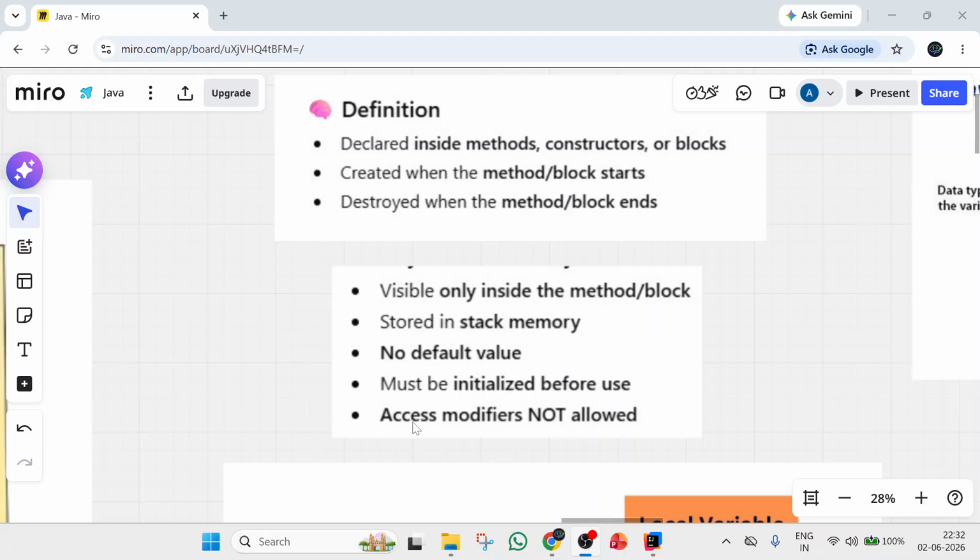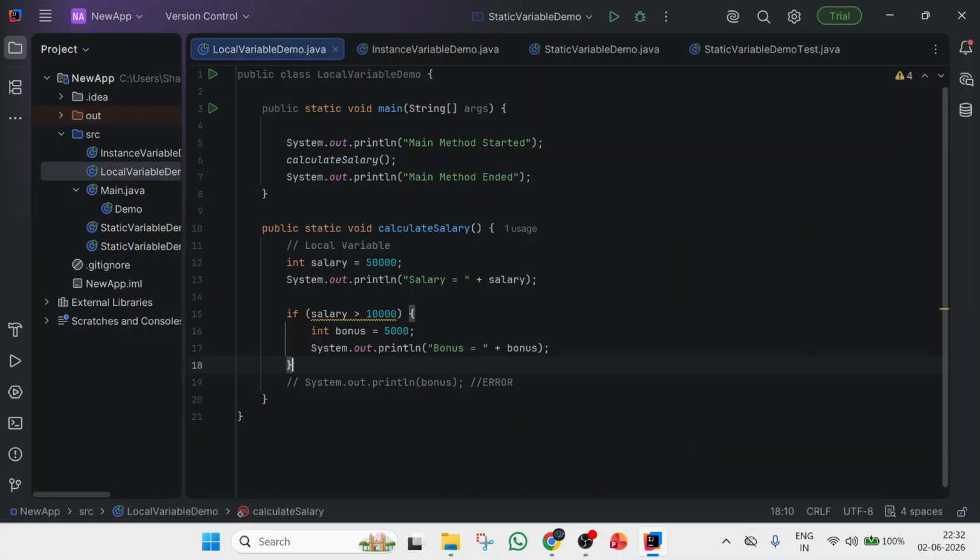And access modifiers are not allowed. What are access modifiers? Public, private, all these keywords are called access modifiers. So for local variables, you cannot write any access modifiers as a prefix. Now let's go into the code part for this.